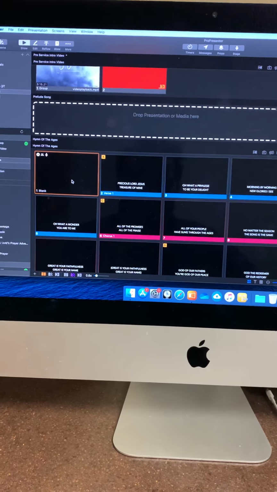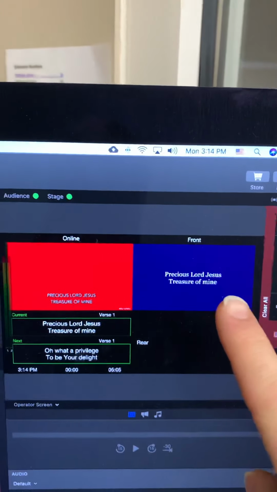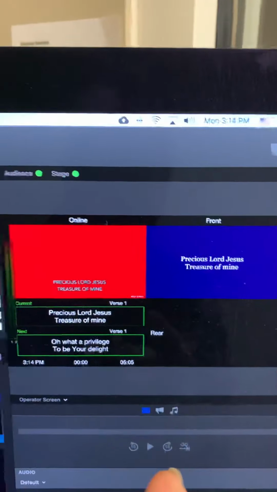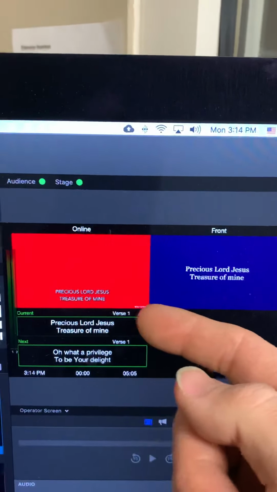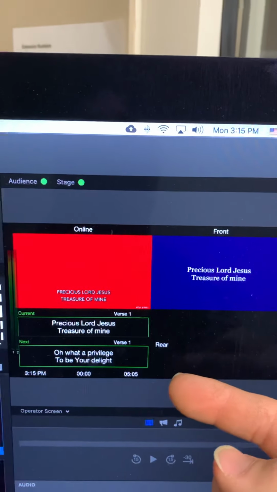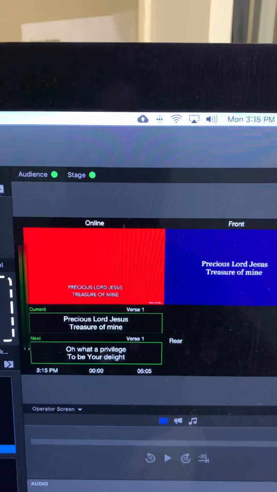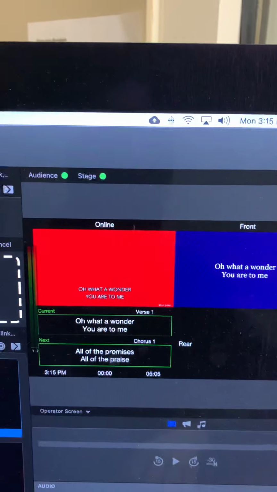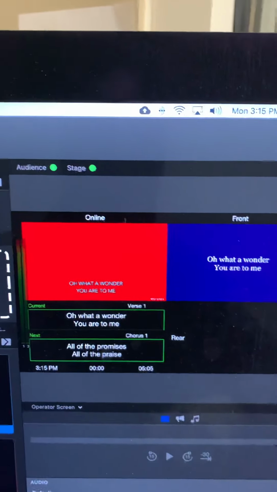For instance, during a song, the people online need to see the current slide. The people in the pews need to see the current slide. But the band would really benefit from seeing the current slide and what it represents, which would be verse 1, and the next slide. As you advance the slides, it's going to continually show us the next slide that's coming up, including information like, oh, the chorus is coming up or whatever.